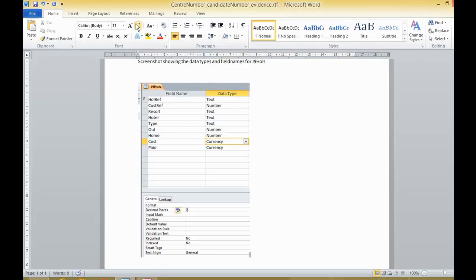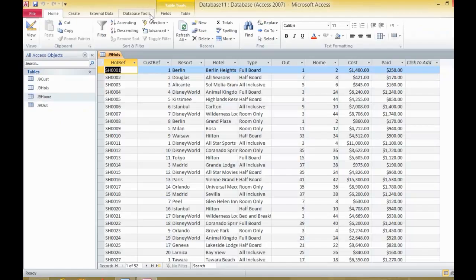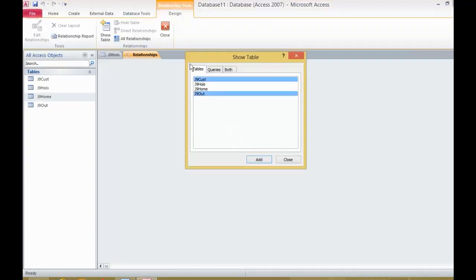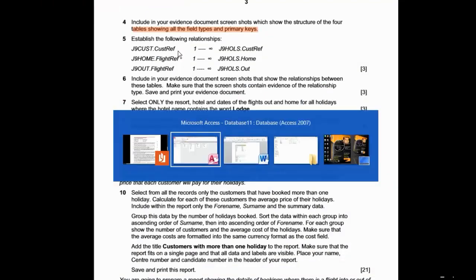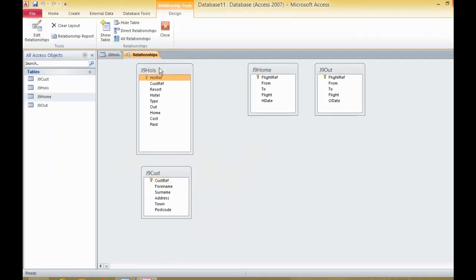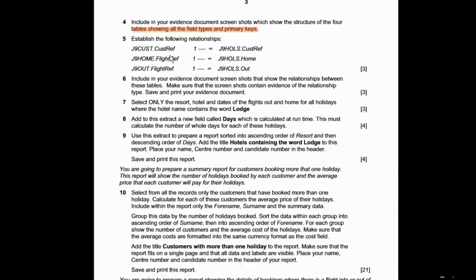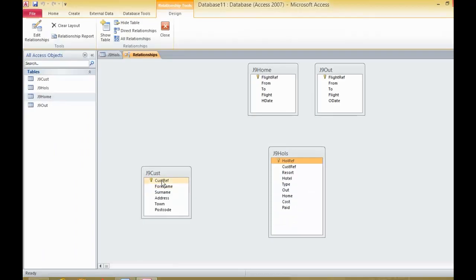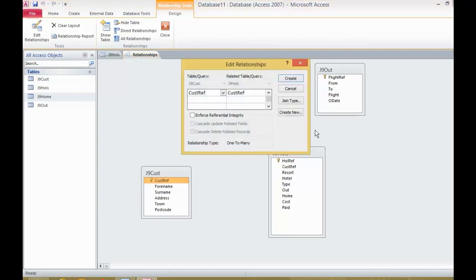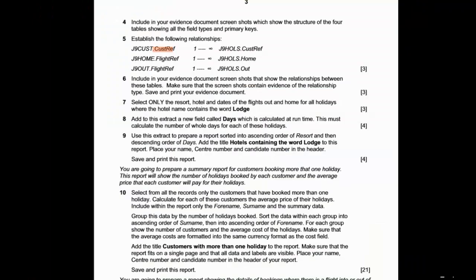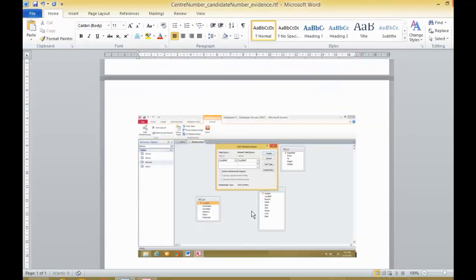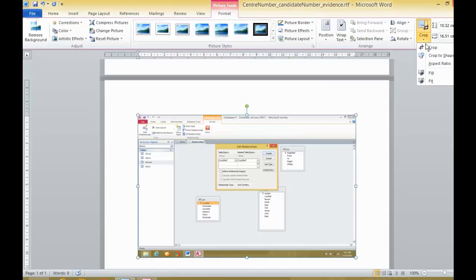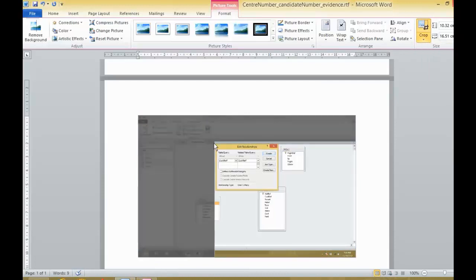Establish the following relationships. So we'll come into Access, and in Access add all of them, and here you go, J9 cust. Okay, it's much better you line them properly, and J9 holes, and you need to make a customer reference with customer reference, one to many. Again, take a screenshot of this, and you need to paste this in your evidence document showing that you have actually created a relationship between tables.